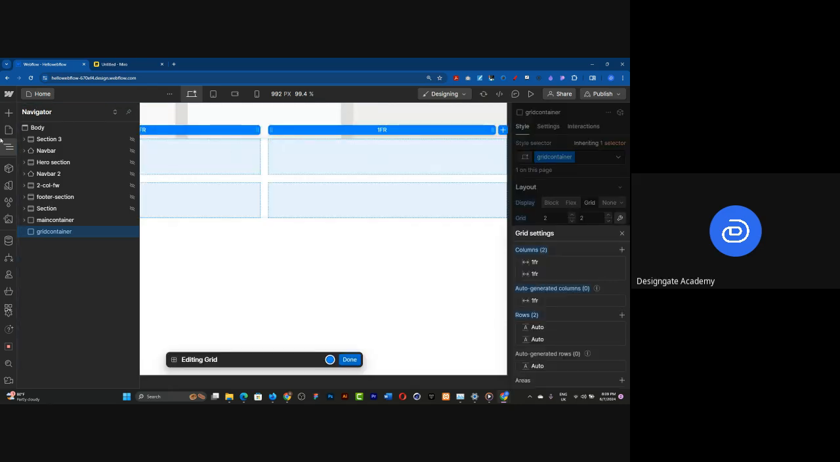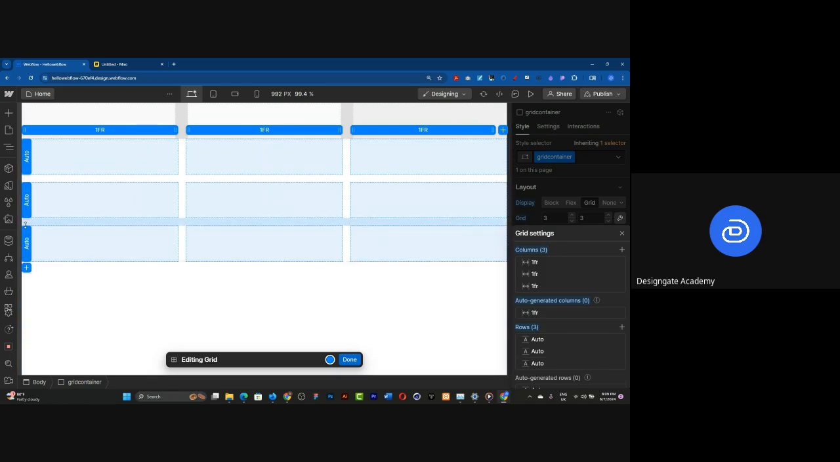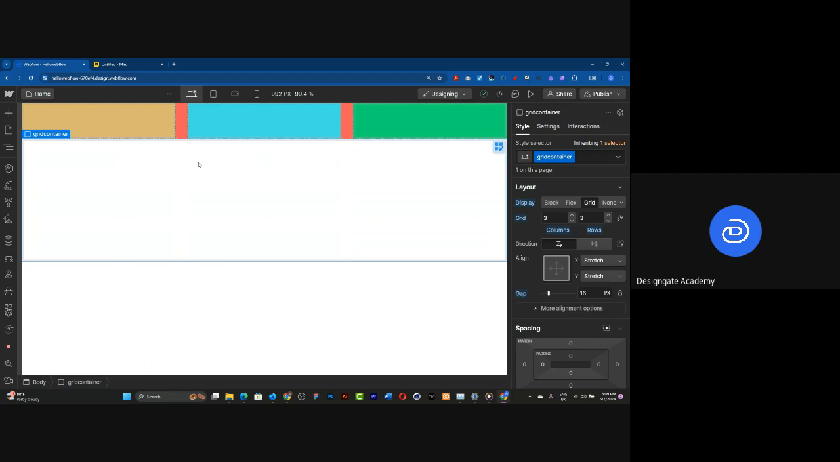You can see it has given us 2 columns and 2 rows. If you want more columns, all you need to do is click on plus. If you want more rows, you click on plus. Now, the advantage of this grid is that, let me deselect. You won't really see much. If I deselect now, you won't see anything until you start dragging content inside.